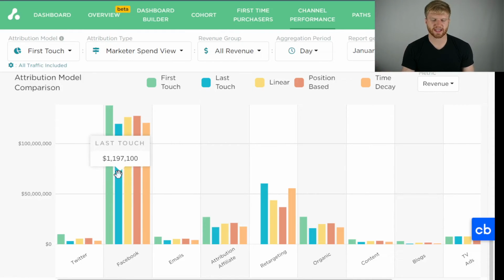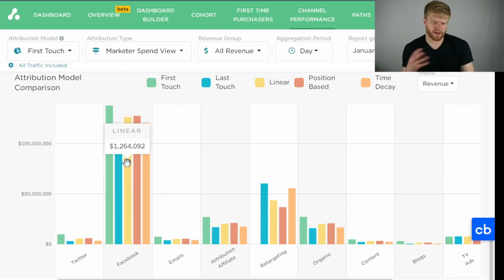Last touch is, let's say someone clicked on a Google ad and then either purchased or didn't purchase, and then all of a sudden they go through your Facebook ad and then they purchase. Okay, and then that would be a last touch model. So all the spend, when you have a sale from your last touch, it would be attributed to your Facebook ad. Linear, I'm not even sure what linear model is.